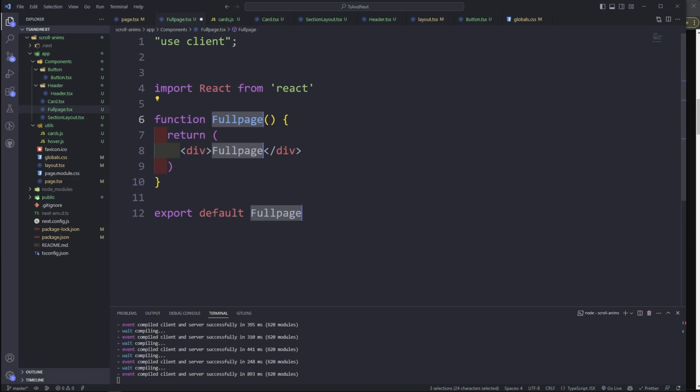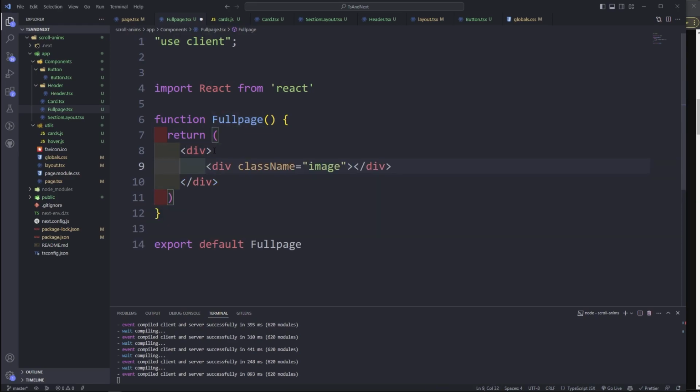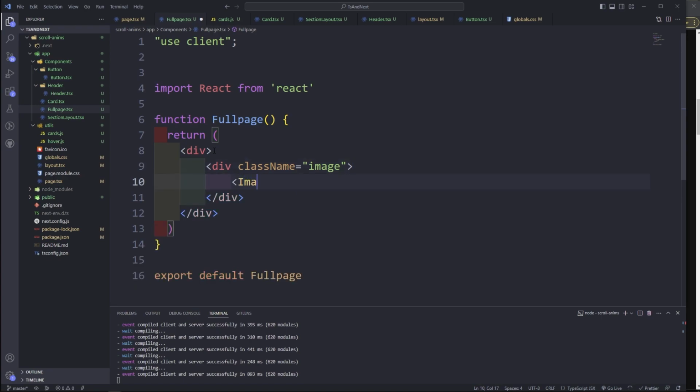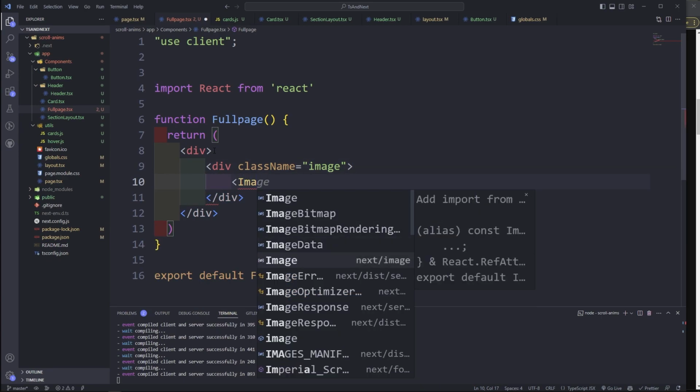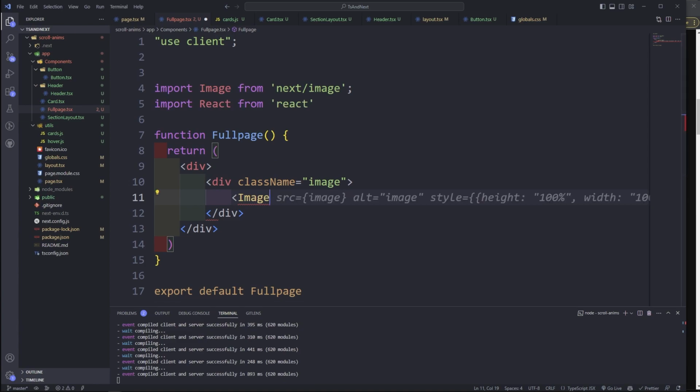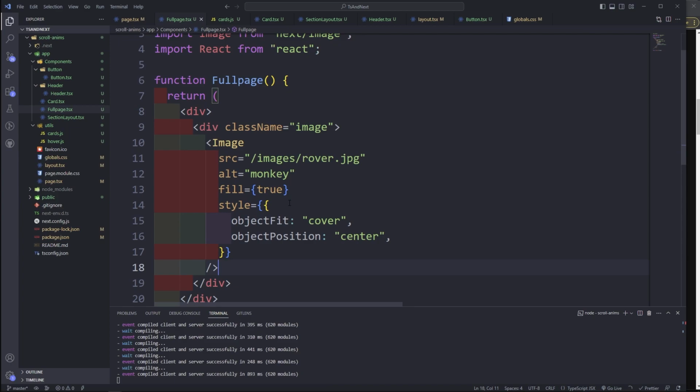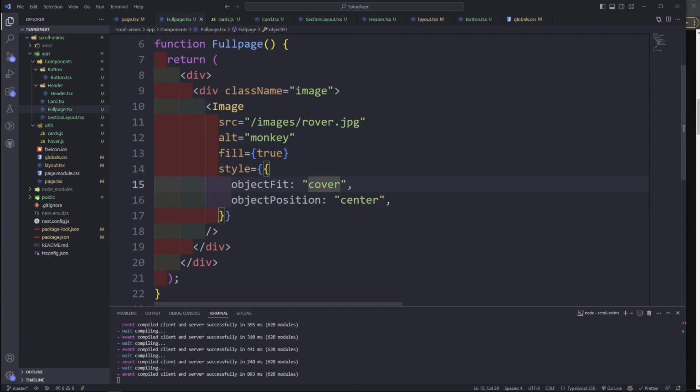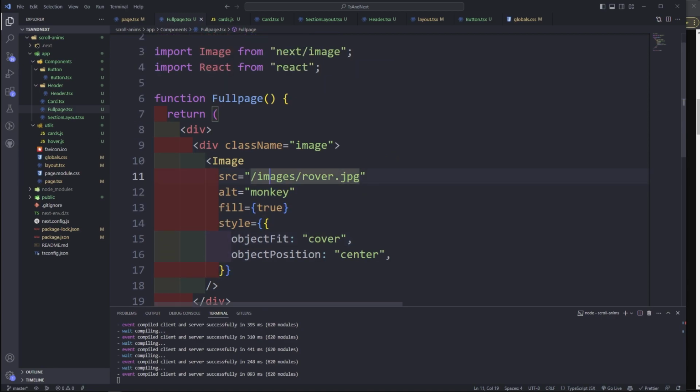Okay, and here we just need to have a div called image.image, and then we're going to import image from next image, and then I'm going to copy some properties, save. So the image, we're going to be using rover, which is coming from the public, and the alt tag is going to be monkey. Fill is going to be true, and then object fit to cover. Yeah, that's it for this section.